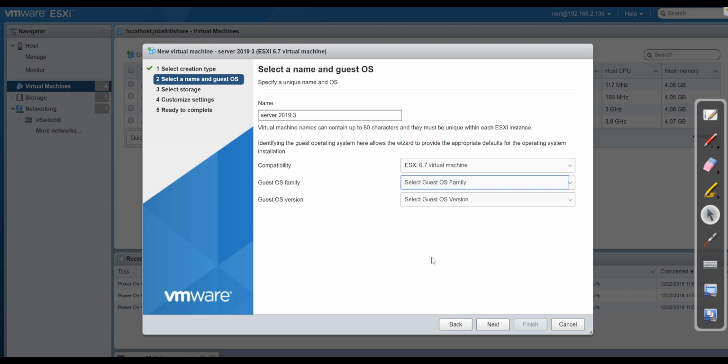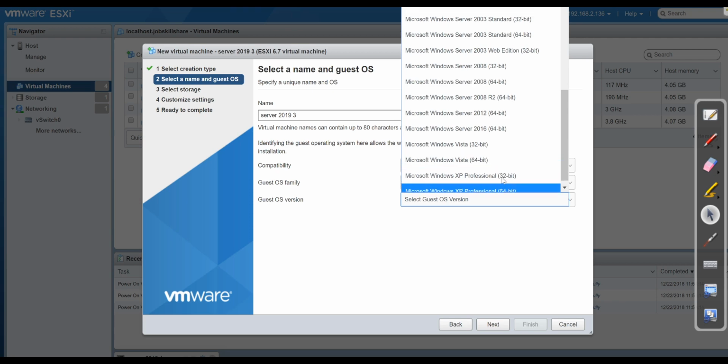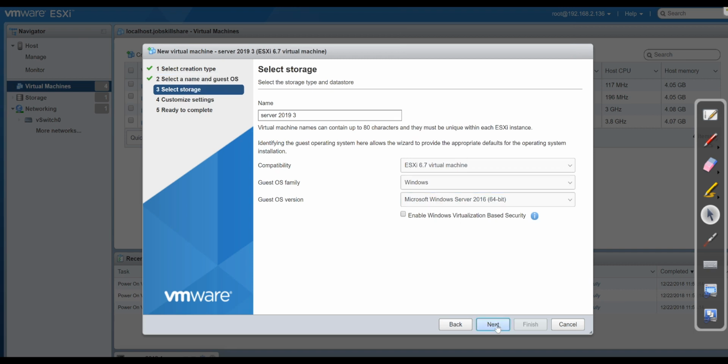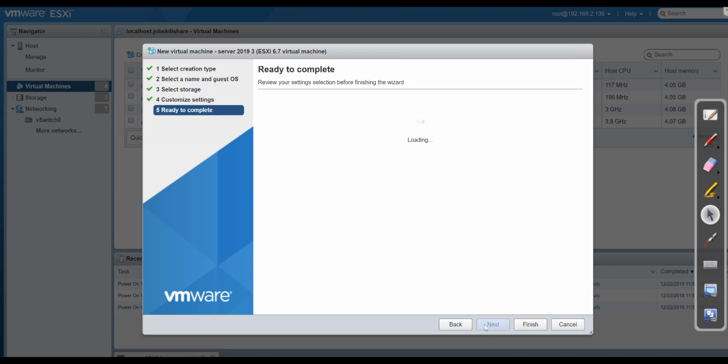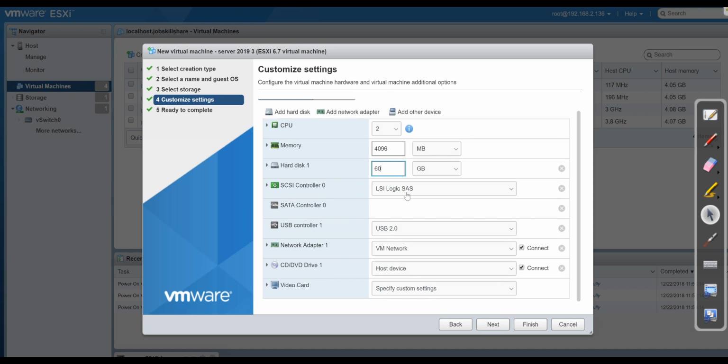So here you're going to click on Windows, and then in 6.7, even though it's a new ESXi, they don't have 2019. You just have to click 2016 and click next, and here click next again, and I'm going to go back one more. It was too quick. So here, if you want to change the disk size, you can change that to something like, let's say 60. That's up to you, but 40 is enough.